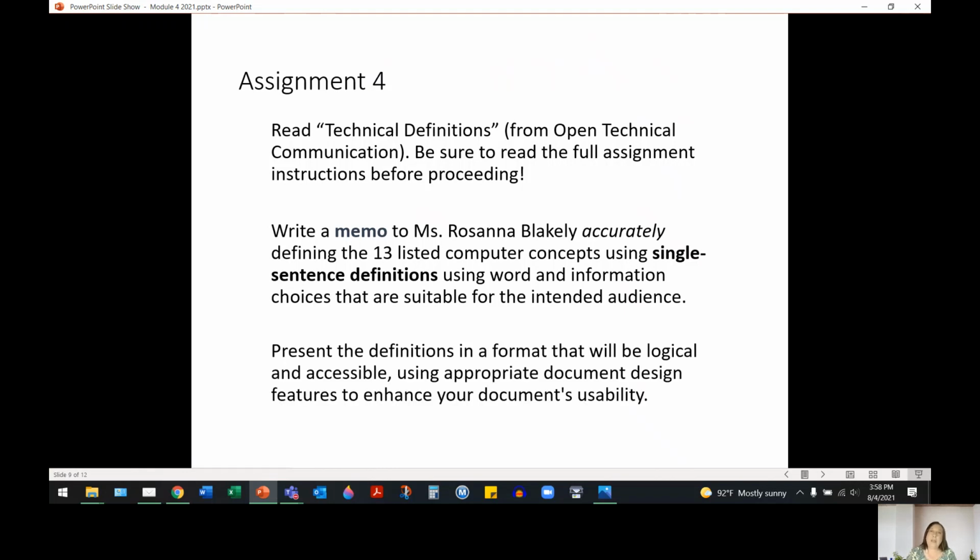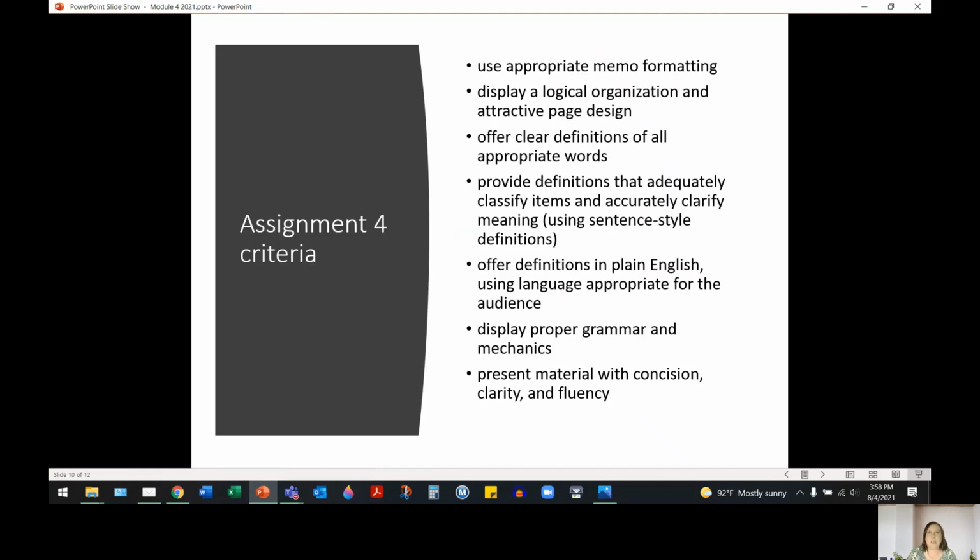You want to use a format that is appealing and logical, document design features to add readability, and just a general approach that's going to present this information in the most effective way possible. The criteria ask you to present this in memo format, so I will be looking for you to have correct memo format. If I left any feedback on assignment 3 about memo format problems, be sure you remind yourself of how you can fix that before you do assignment 4.